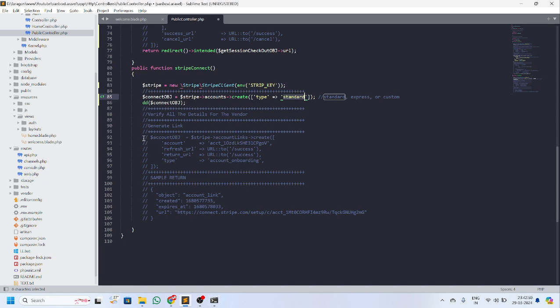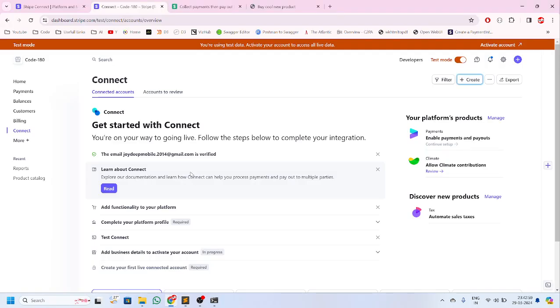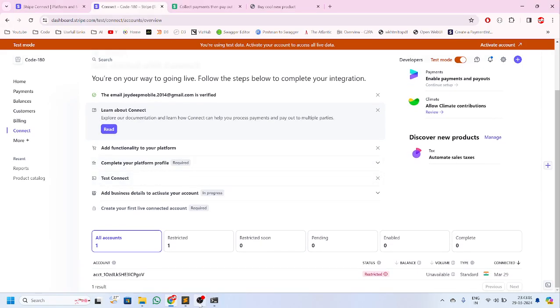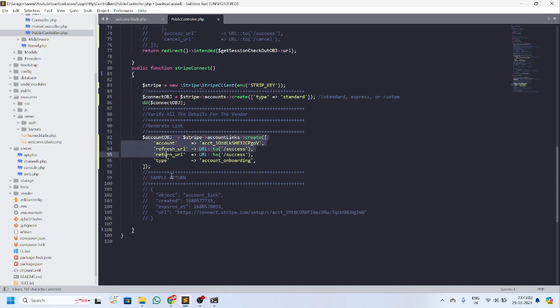Once you create the account, you generate the link with this. Sorry, I cannot generate the link because my account is not verified. If your account is verified, then your code will run and this will create an output like this. Once the link is created for this seller, when the seller is registering into the system, you can give that link to the seller or redirect them to this link.